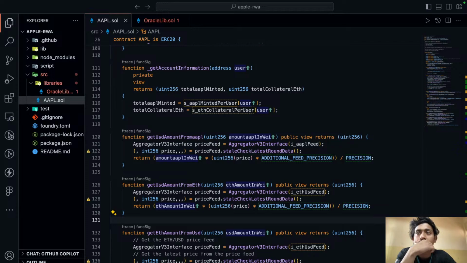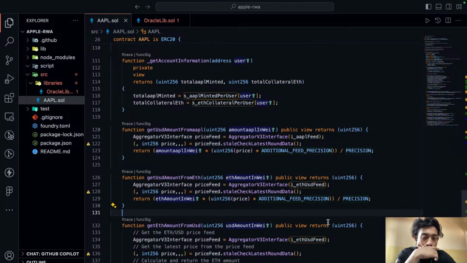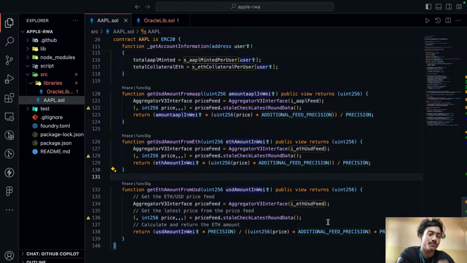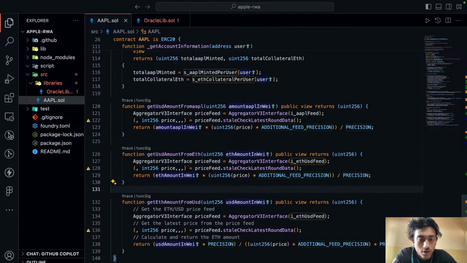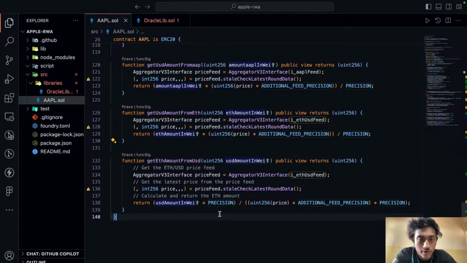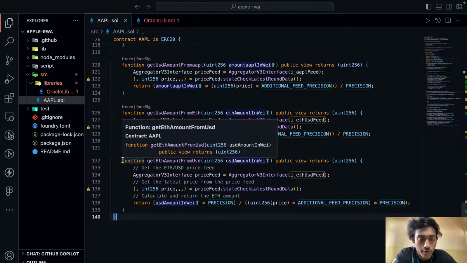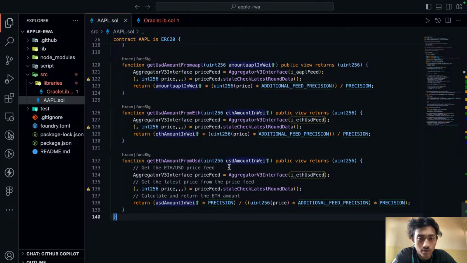So if I go on to, we have a USD amount from Apple, then we have the get USD amount from Ethereum, then we have the get Ethereum amount from USD, and yeah, that is all. Okay. So now the new function which we have just imported is the function get Ethereum amount from USD.